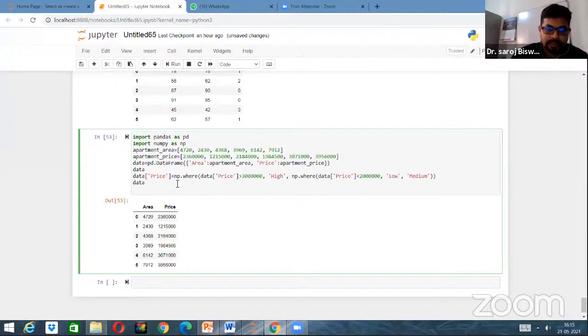Again, you see here that we have done this conversion using NumPy. That's why I have written np, and already we have imported it: import numpy as np, aliasing np. So np can be called as numpy here. So np.where, and this is what we need to do. If data price greater than 30 lakh, then it is labeled as high. Comma, if np.where data price less than this, then label as low, and otherwise set as medium.